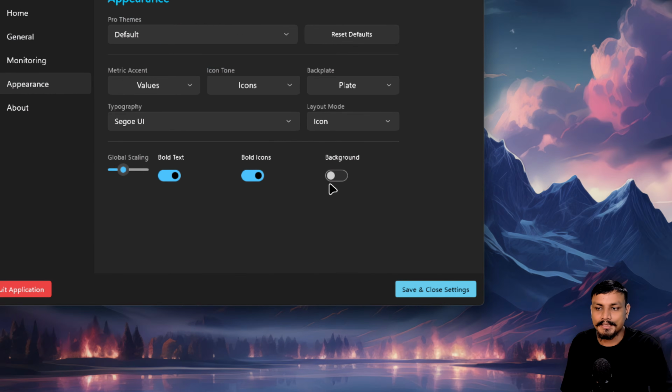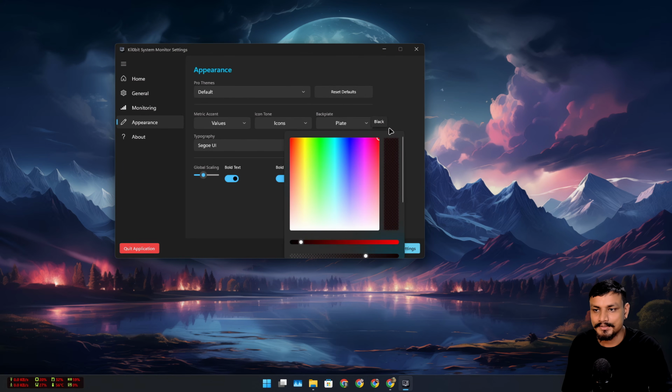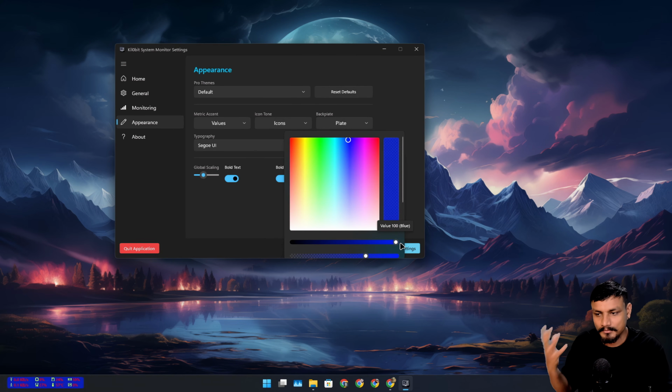Back palette, you have to enable this. This is a background color, so you can also apply the background color. The back palette is for that. You can change the background color to anything that you want. You can also change the value, how intense you want that background color to be. You can also change the opacity.